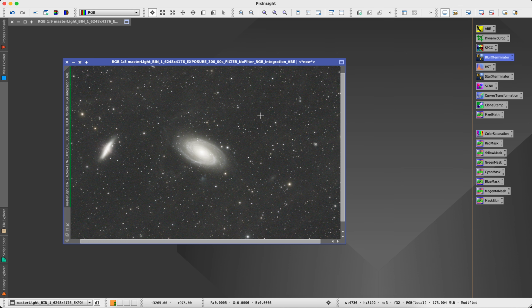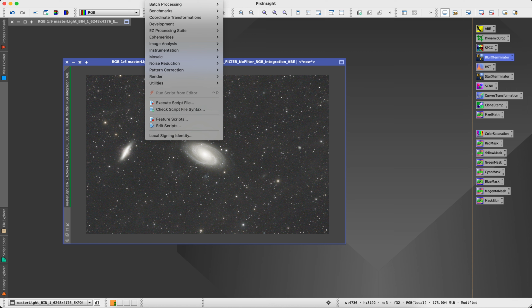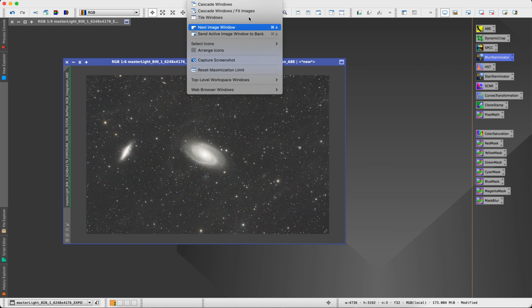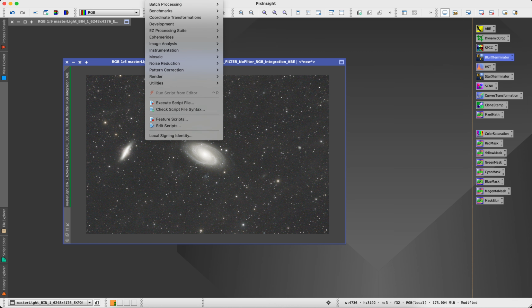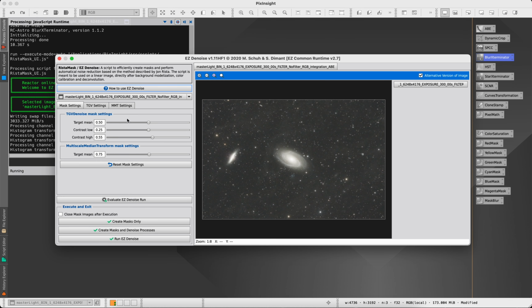So the next thing that I'm going to do before I move forward is use some noise reduction. There are multiple ways to do it. RC Astro has a noise reduction plugin tool as well. I'm going to use the Easy Processing Suite Easy Denoise tool. So we'll just bring this up. I've always left everything here the same, and you just click Run Easy Denoise.